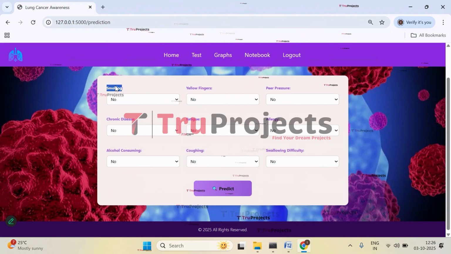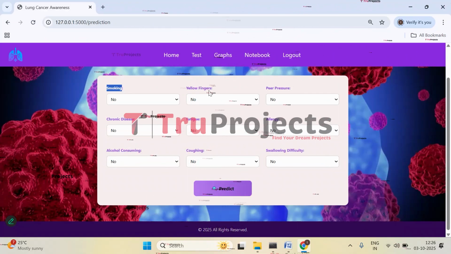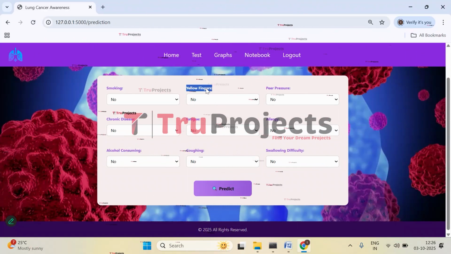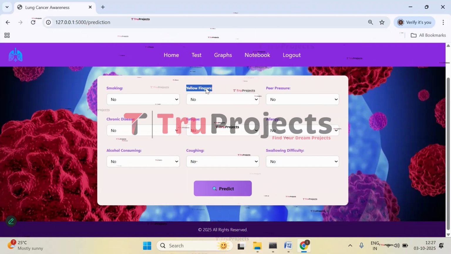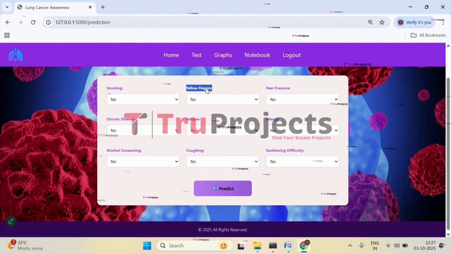First, we have smoking. That is whether the person smokes or not. Smoking is one of the biggest risk factors for lung cancer. Then we have yellow fingers. Yellow fingers, that is yellowing of the fingers, often due to nicotine stains. It can indicate long-term smoking habits.